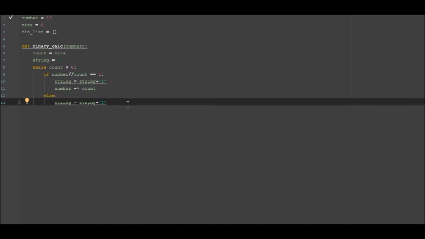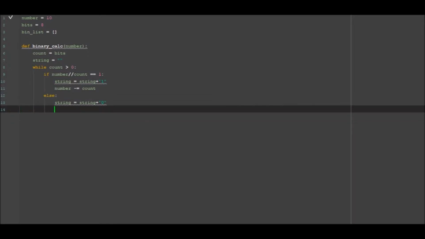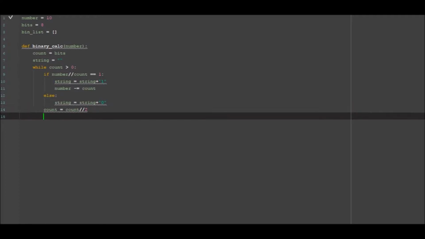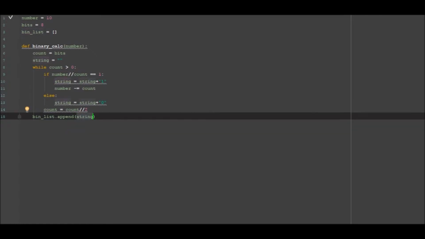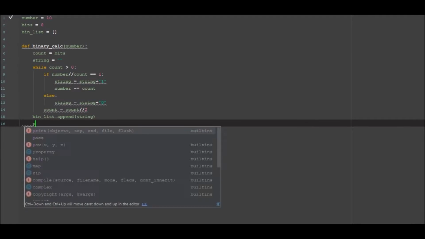Okay, so now when we get to the bottom, here we want to go count equals count divided by 2. Now the double slash means it's integer division, and so we won't get a float, because the float throws an error when that happens. And we also want to go bin list dot append string. We want to pass string into that list, and then we'll print bin list.